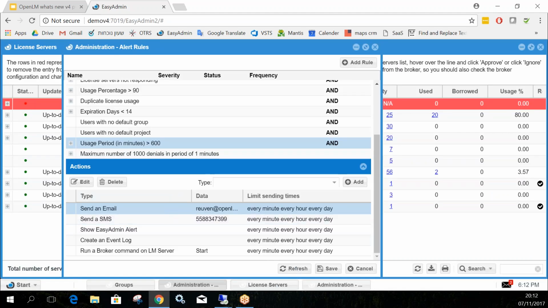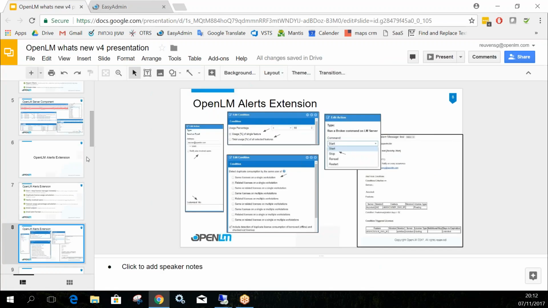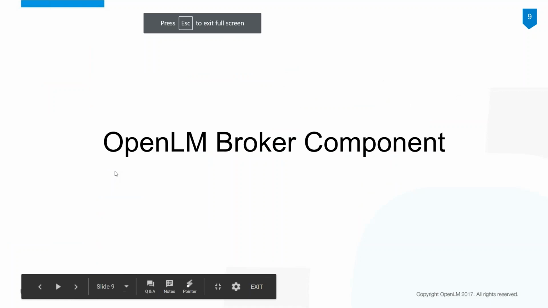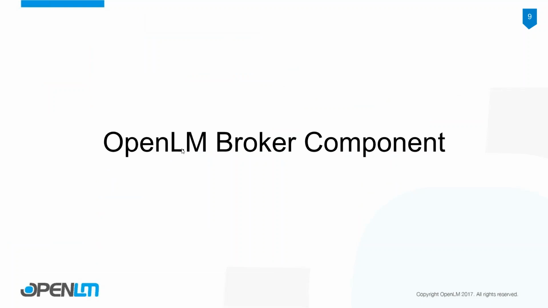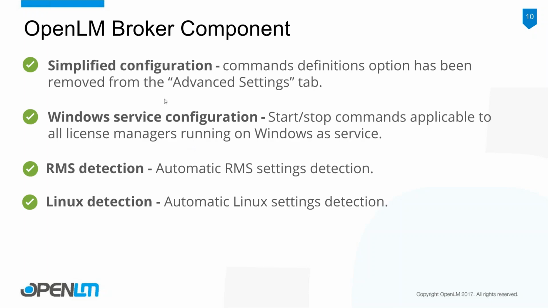So going back to the presentation, our next enhanced component is the OpenLM broker. The OpenLM broker component has, first of all, simplified configurations. Now, setting the path of the util executable is only in the Commands tab and not in the Advanced Settings as it was before.